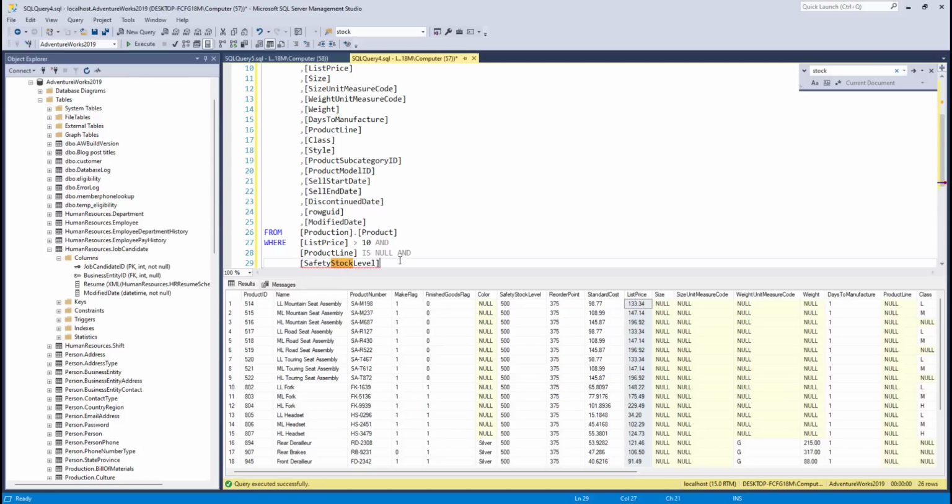Now there's various ways of doing this, but SQL provides an explicit term called between. So we can type between. We might like, for example, this to be between 4 and 500. So this will now only bring back records where the list price is greater than 10, the product line is null, and the safety stock level is between 4 and 500. And you should note that when we use the between keyword, the 4 and 500, so the limits, are inclusive. So if the value was 500, it would bring back values that are 500. It wouldn't exclude them from those lists.